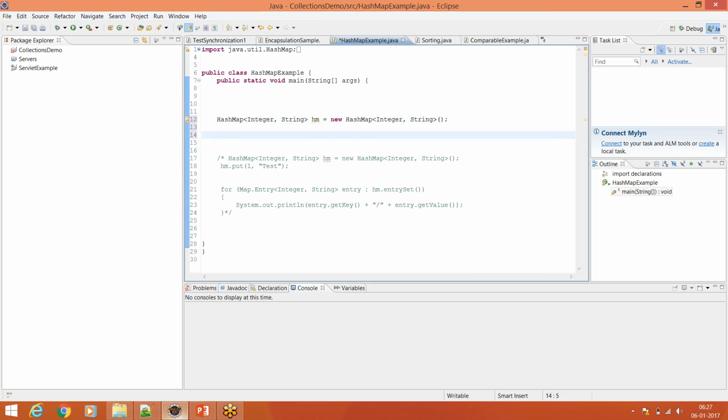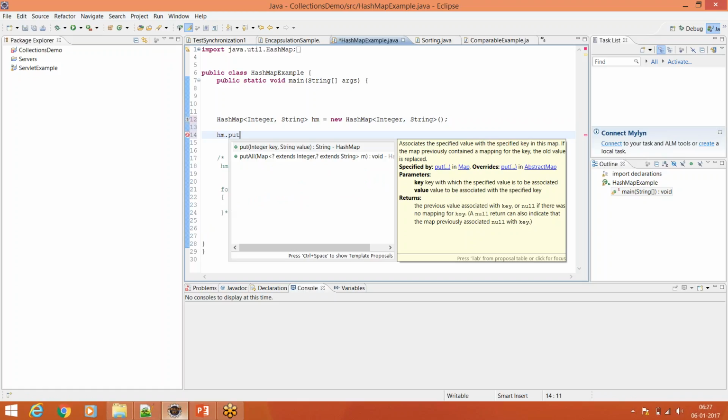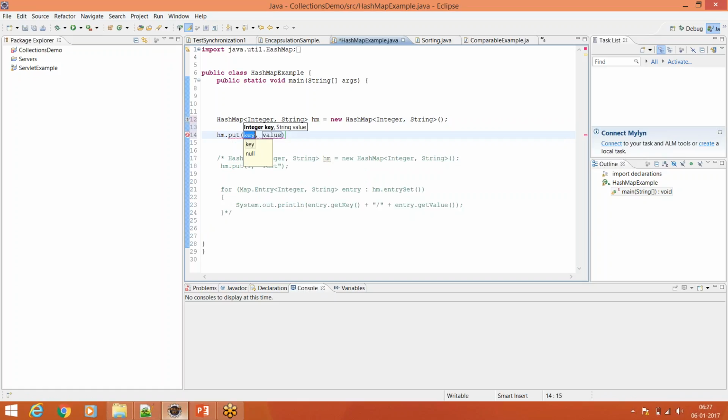Now there is a method called put to add an entry in the HashMap. So I'll say 1 and the value will be a. Similarly, I will add multiple values in the HashMap.